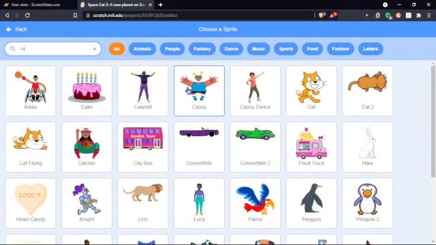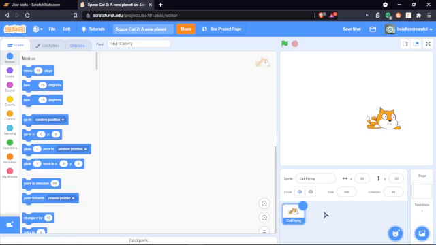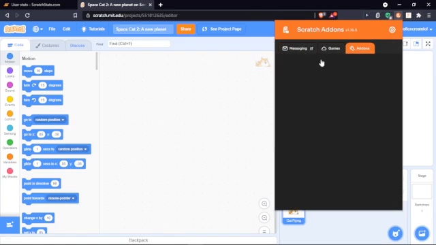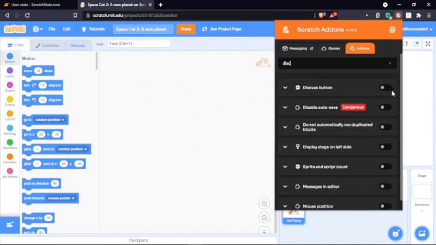Alright, so what I usually like to do is search up cat flying as a sprite. It is the costume, not word. Why the heck is there a discuss button? I do not want that. That just takes me to the discuss page. Discuss button off.